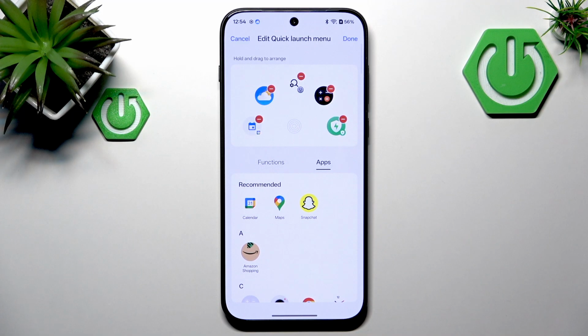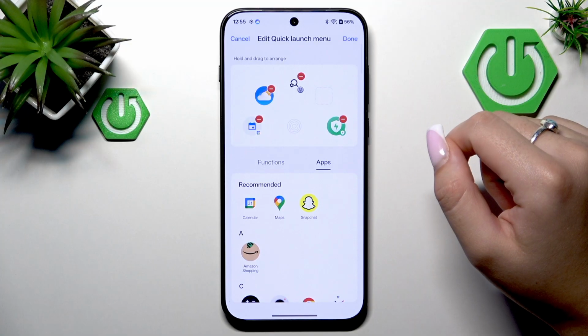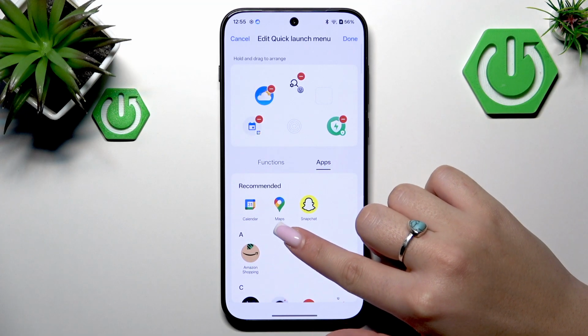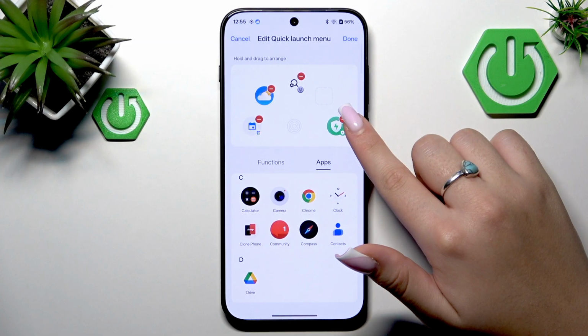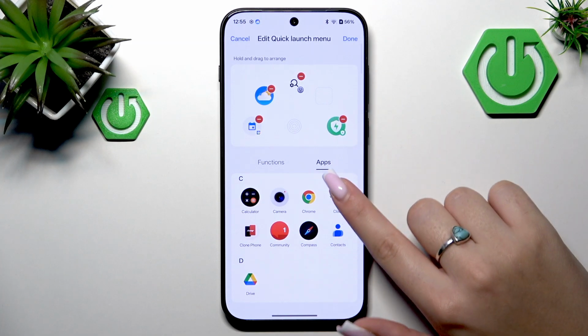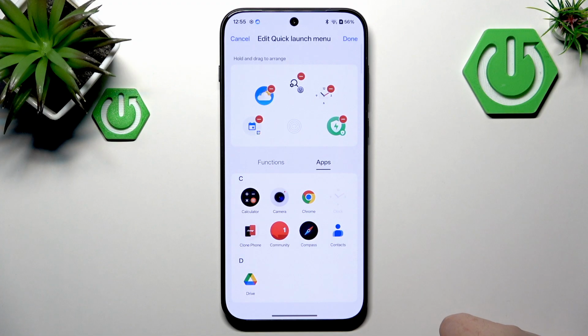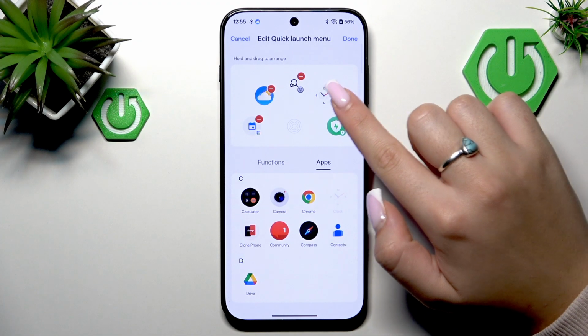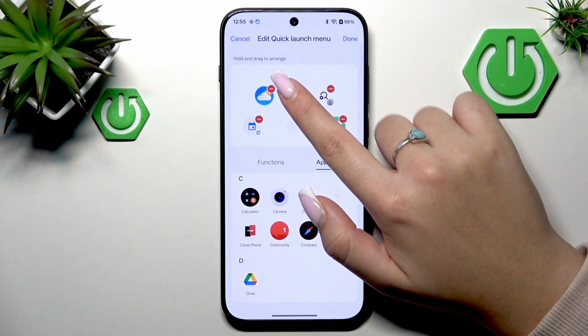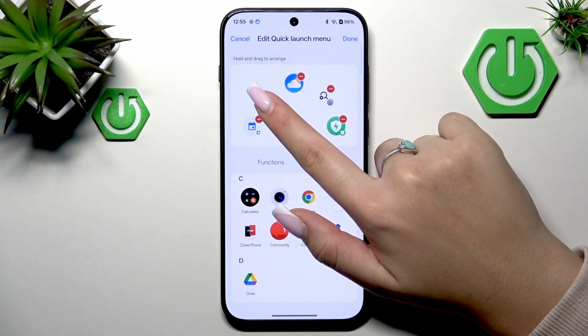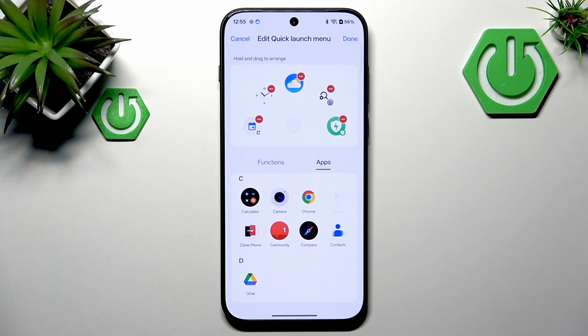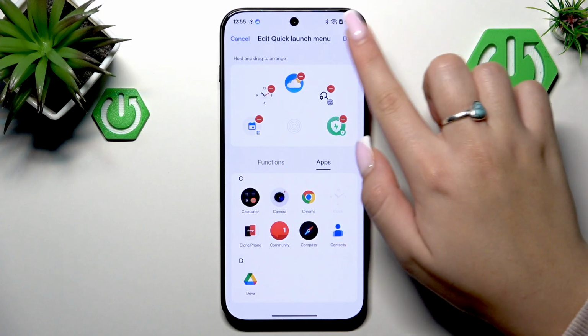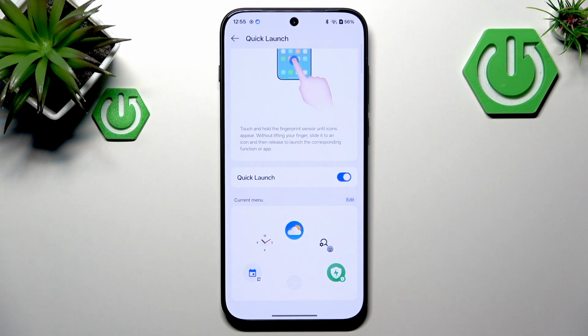So if you want to delete any function or application from this list, you want to tap on minus, and in order to add any application or function, you want to simply tap on it. Additionally, you can reorder those applications and functions. And now when you're done, you have to tap the Done button in the top right to save changes.